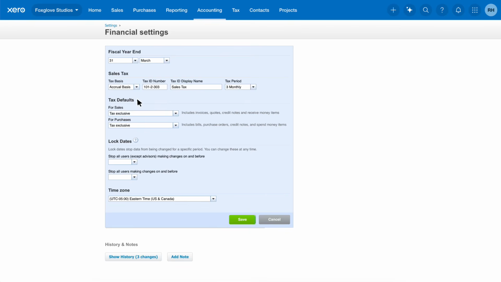Next, you can set tax defaults for sales and purchases in Xero. Generally, these can be left as the default setting of tax exclusive, which means when you enter an amount on a sales invoice or purchase bill, Xero will add sales tax to that amount.